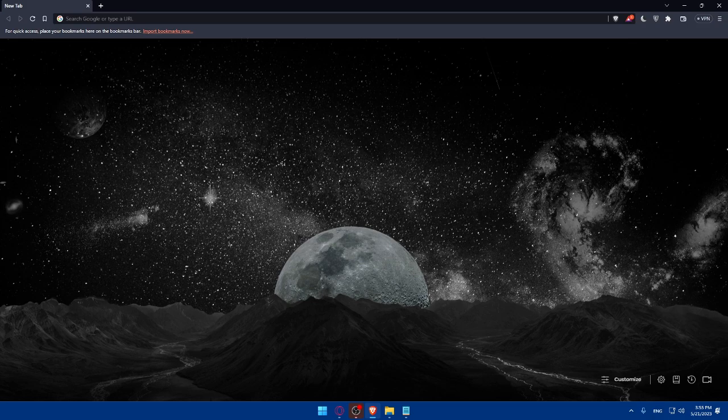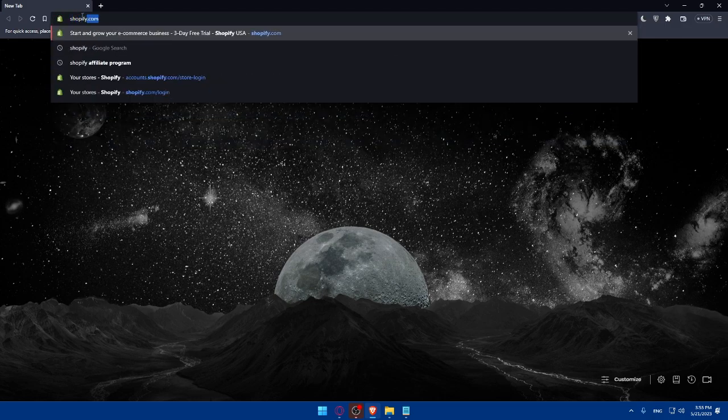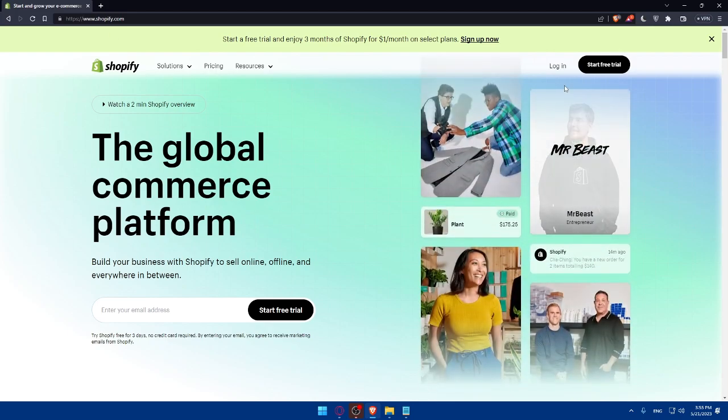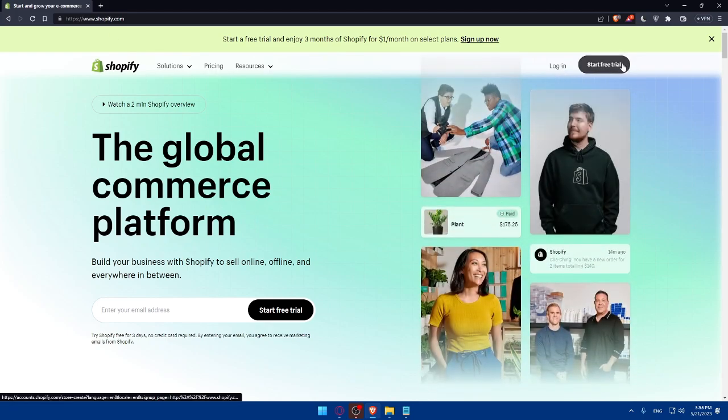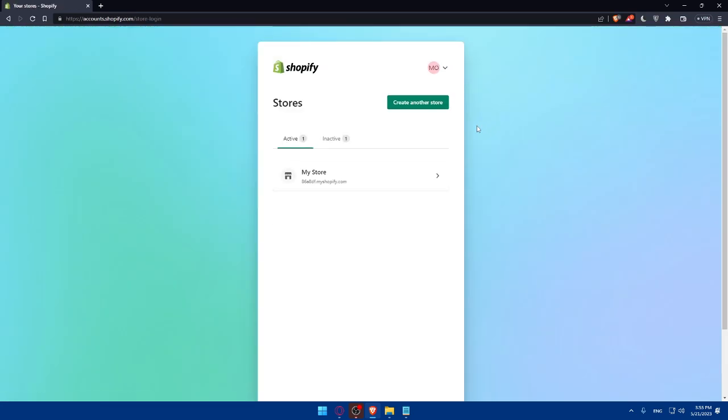So in your Shopify dashboard, let me just go and open Shopify first here. Simply go to the URL section and type shopify.com. And in this main screen, if you have an account, click on login. And if you don't, click on start free trial, then follow the prompts to create your account. For me here, I'm just going to click on my store on my account, of course. And that will take me to the Shopify dashboard right away.